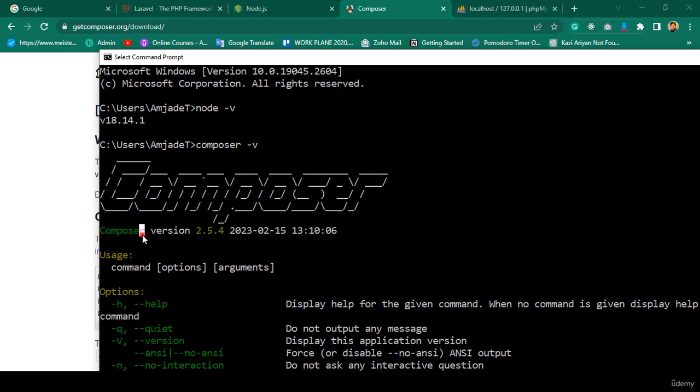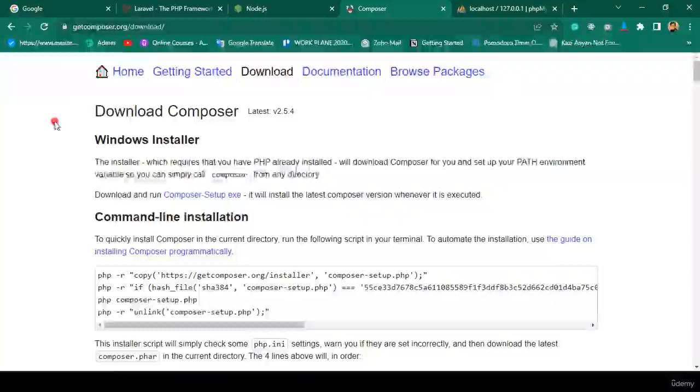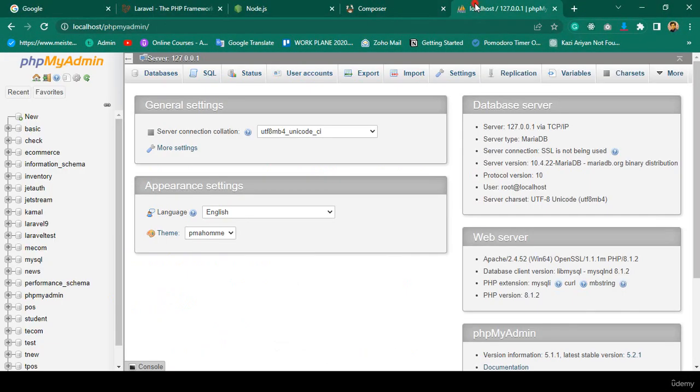Okay, I'm using Composer 2.5.4. I'm using Node.js 18.14.1, so that is our Node.js version, and also my PHP version I have already discussed, that is 8.1.2. Great. Now we are ready.